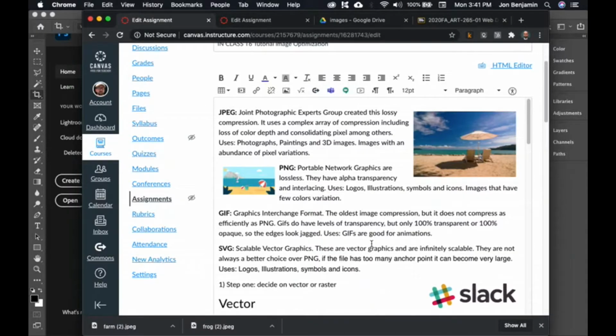This is West Virginia Wesleyan College, and this class is web design. And today we'll be going over image optimization. So let's talk about the four types of images that we typically use for the web.